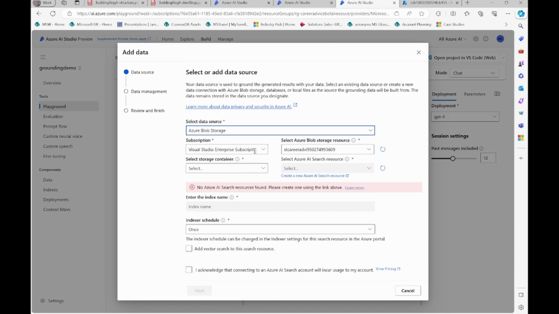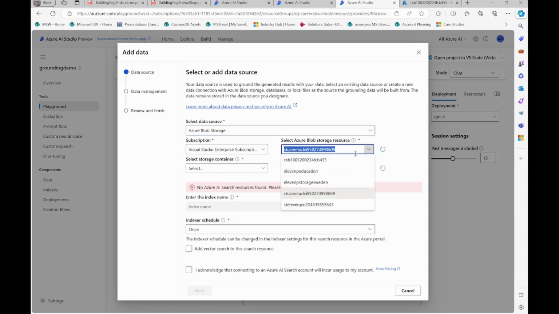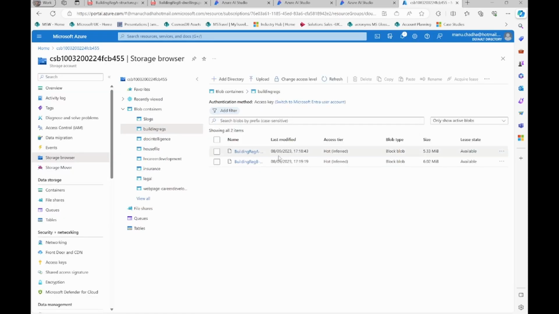I'll pick a blob storage because I already have my data there. Then I select my subscription. This is the blob storage I want to use. The files are in this one. Then in the container, I select built-in regs. I'm basically pointing to this location here, this one.